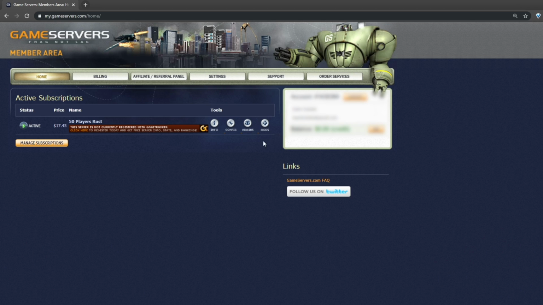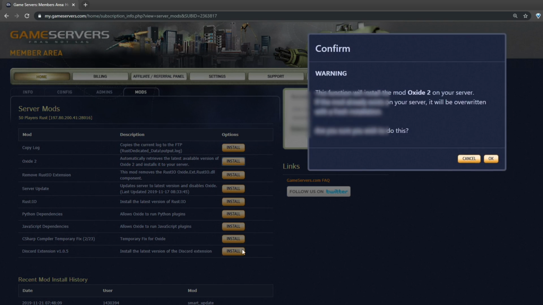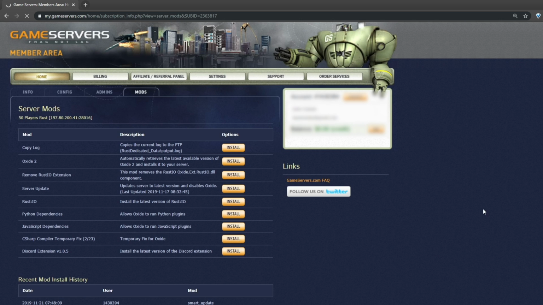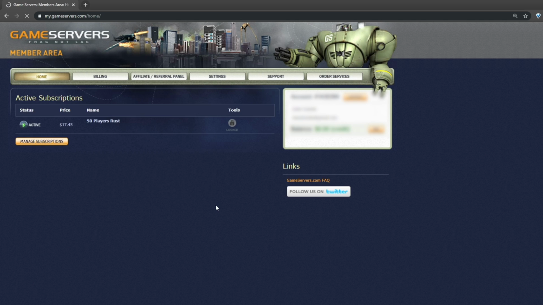Well, heading back to game servers, we'll head into the mods tab, and then we'll simply look for Oxide 2. Automatically retrieves the latest version of Oxide 2 and installs it to your server. We'll hit the install button. Okay, and now we simply just need to wait for the server to actually update. And the same thing will happen where it goes offline for a while and the server restarts. So now we need to wait another short while and I'll get back to you once it's fully updated.